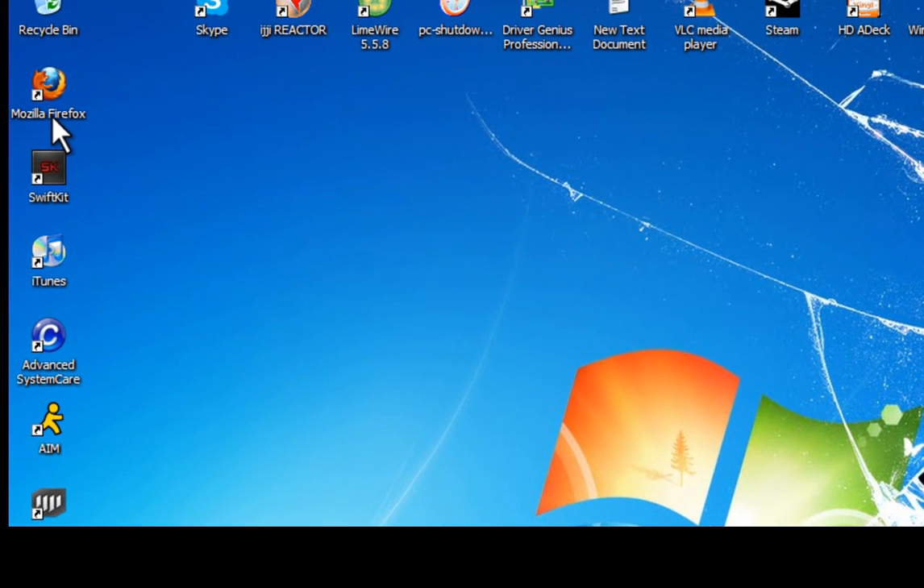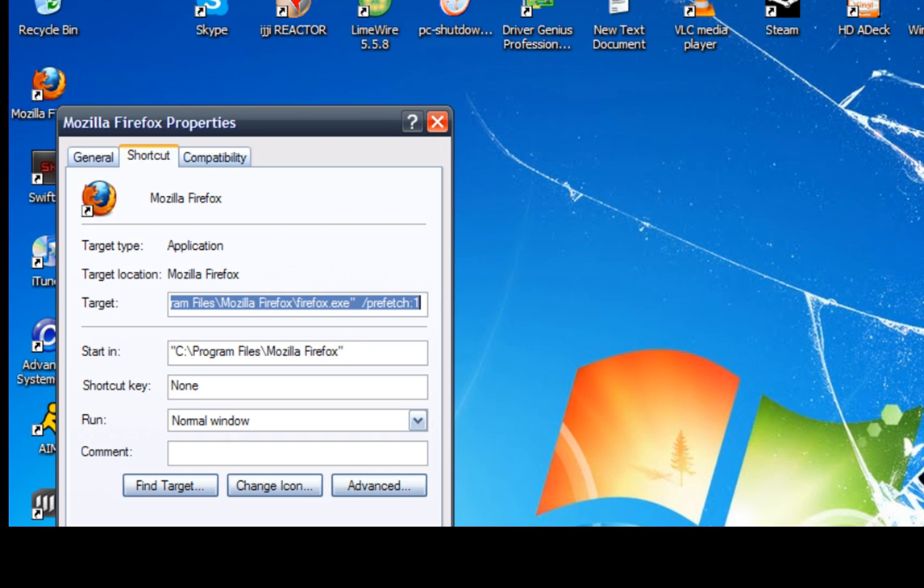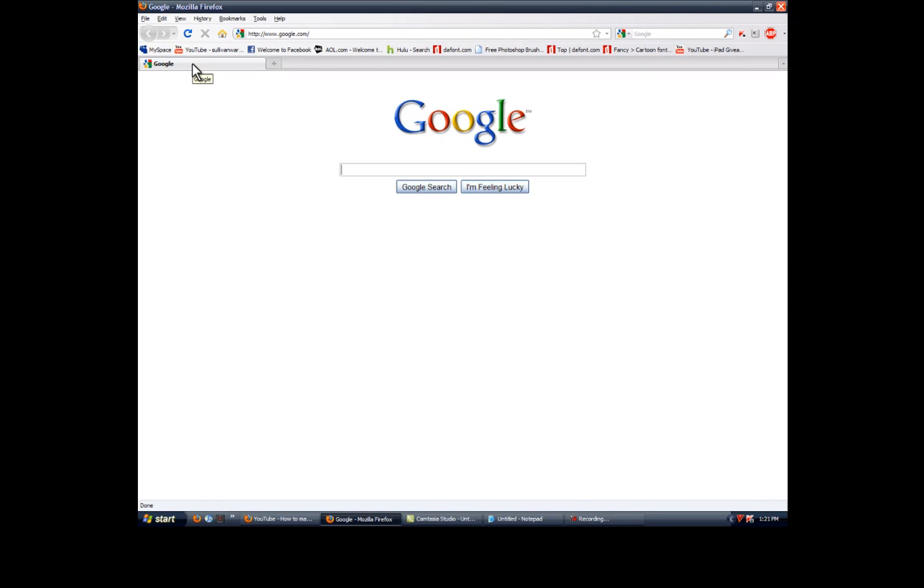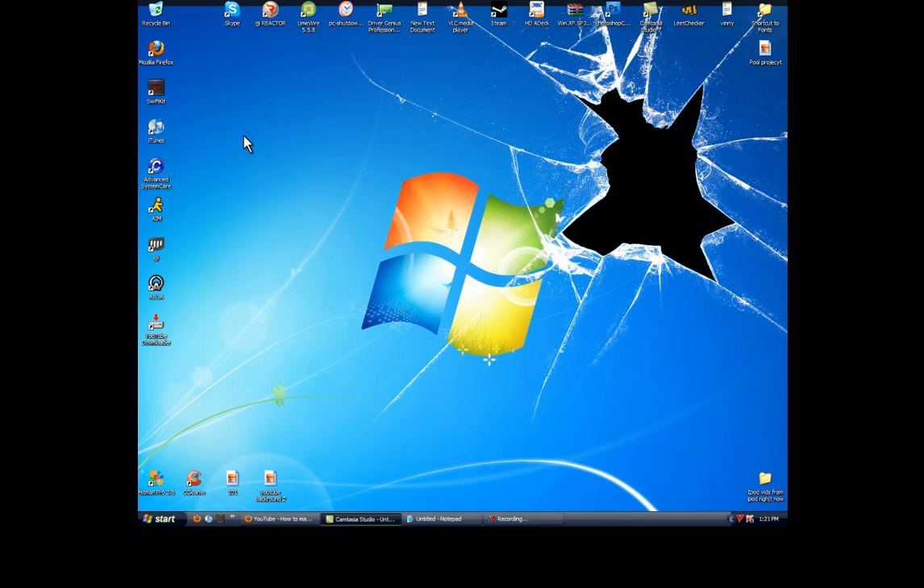Alright, I'm going to try it with Mozilla, and I already have it put on there, so I'm just going to take it off, click apply, click OK. My computer is really fast, so there is a difference, but it's hard to see. I might show you on another program, but let's see how long Mozilla takes to load. Alright, it's probably like 2 seconds or one.